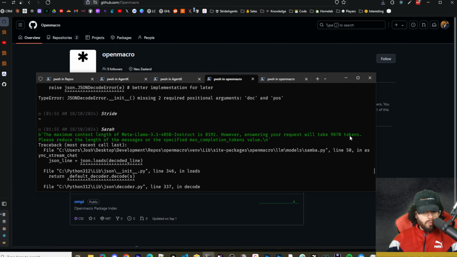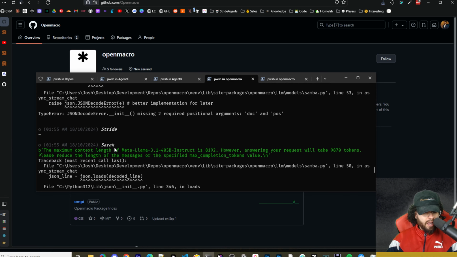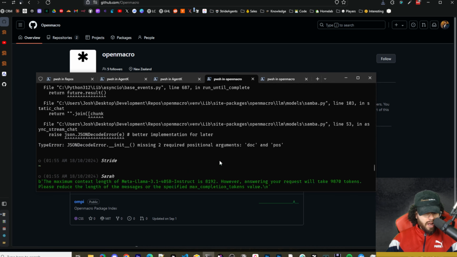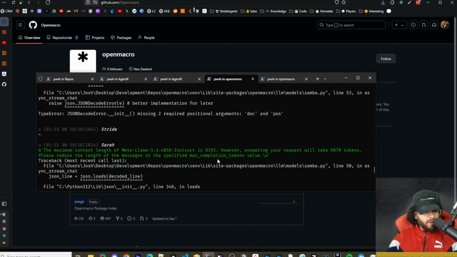However, your answer will require this many tokens. Please reduce the length. So we're hitting a context limit right here. And then also, in a few areas we've got a rate limit. So I believe that's just due to Samba Nova. We are using it 100% for free, of course. So there's pros and cons to this.